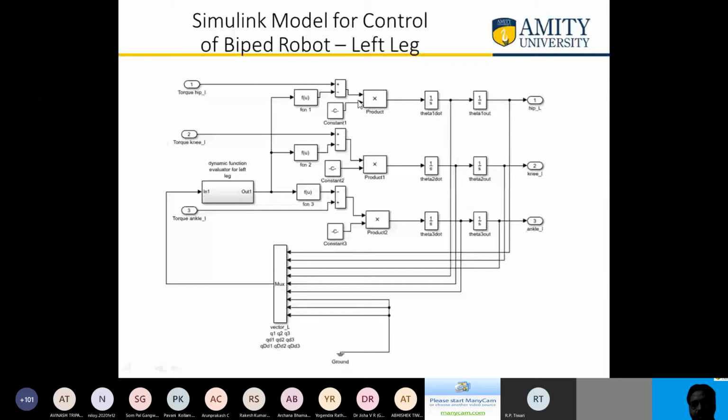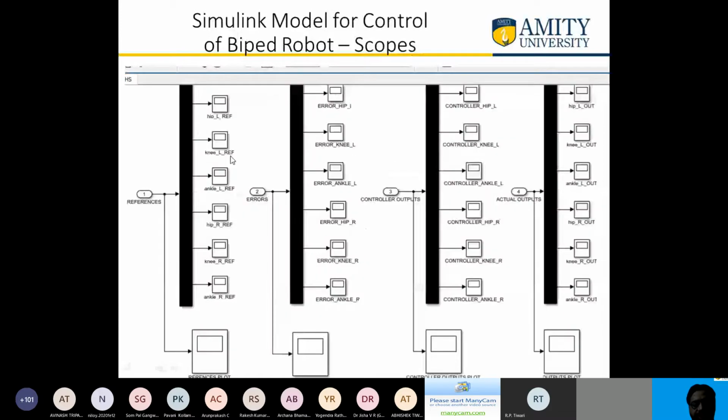I am multiplying it with a constant here. It can be any function also here. And then these are the integrators that we have used. These were the typical error plots. I've used 6 oscilloscopes for all the joints.